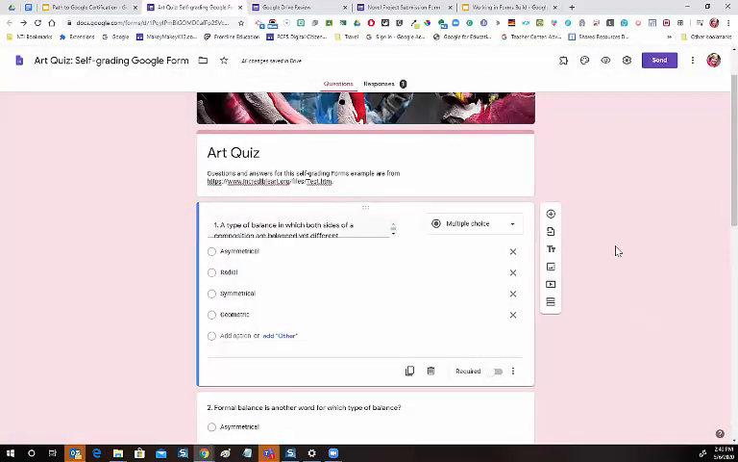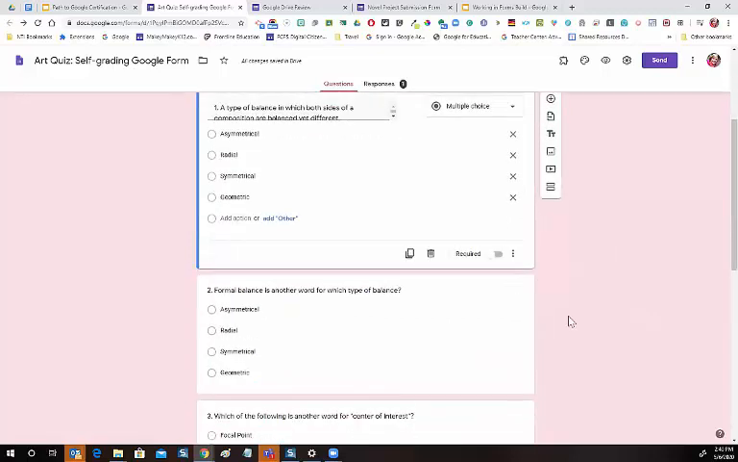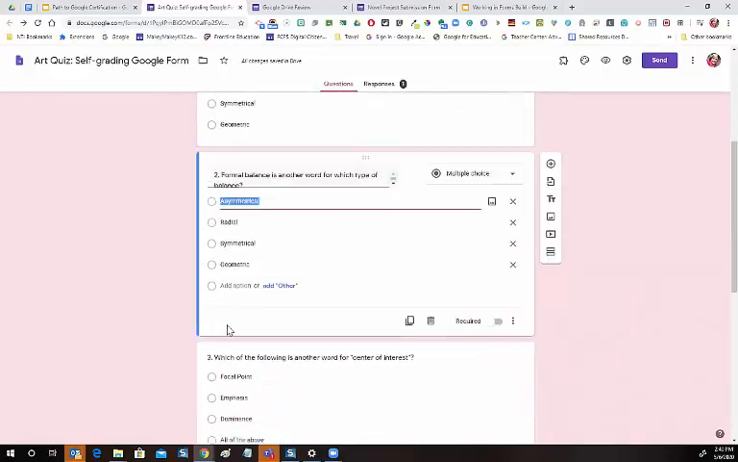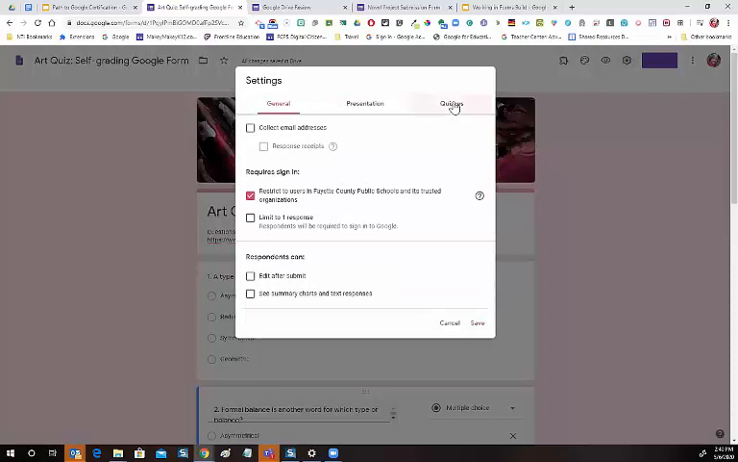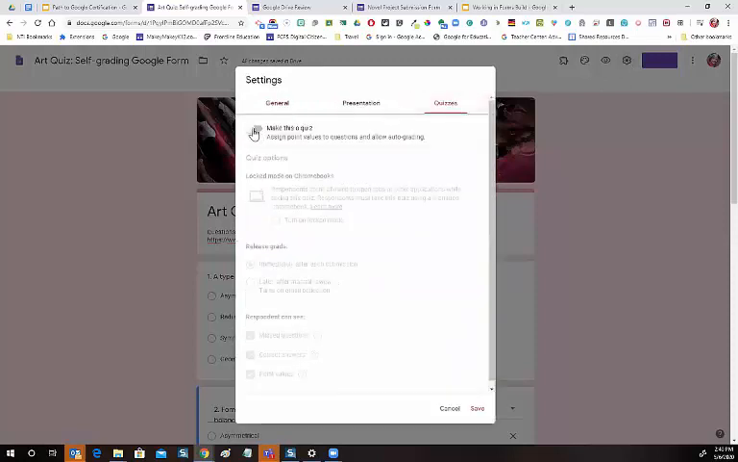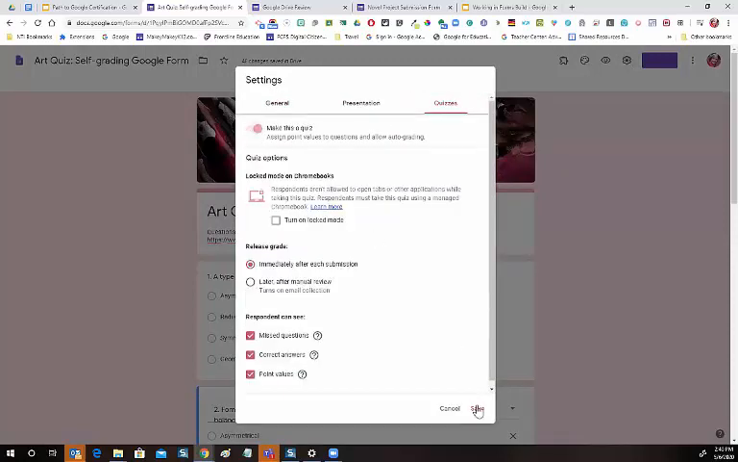If I click on this now, or if I go down to this question, I want you to notice this is blank down here. It just looks like regular. But as soon as I went up to settings, and I selected quizzes, and I changed this to make this a quiz, and I saved.